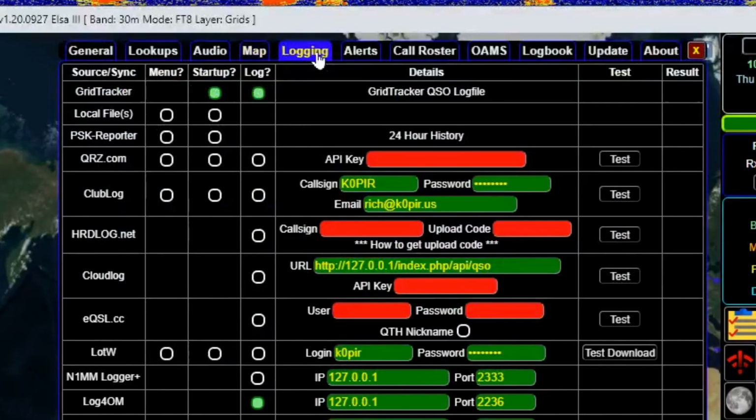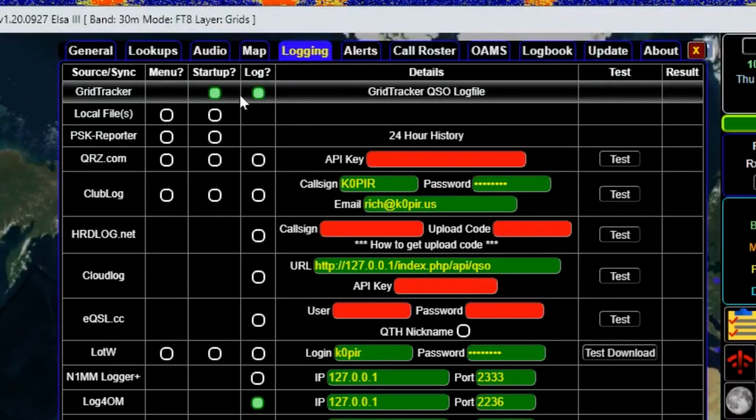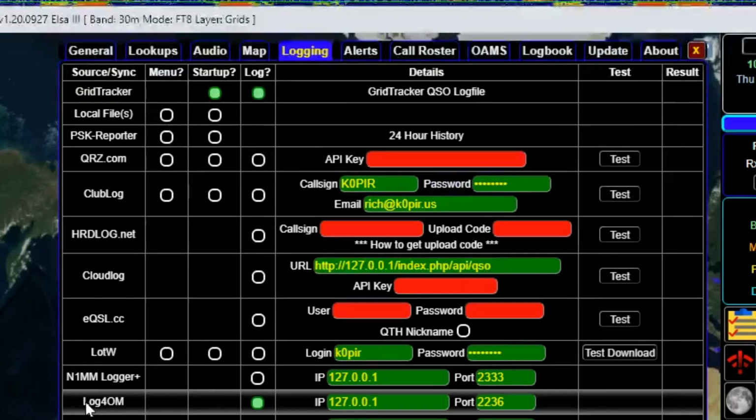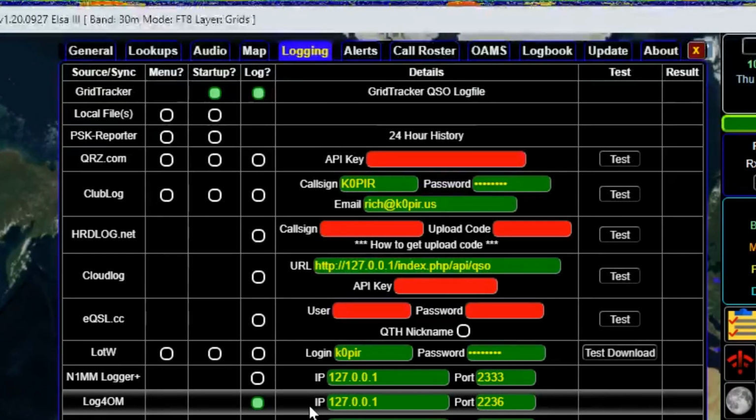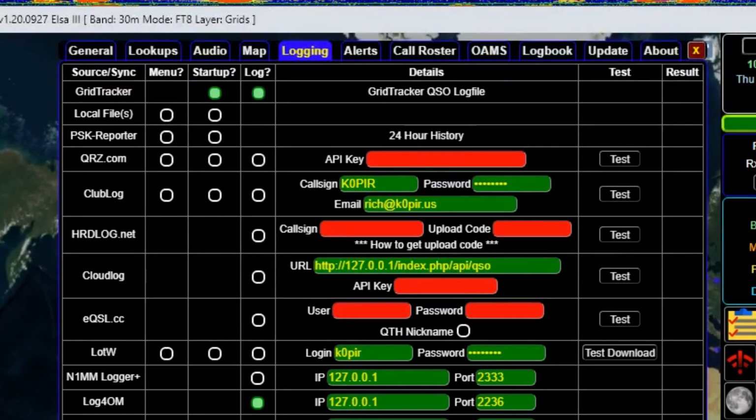The next tab is the logging tab, and I'm using GridTracker. GridTracker has its own log file, so I'm using it as a backup, and I think it's good to use. So I'm going to leave it. It starts up, and then when I log a station, it logs to it. And it will also log right down here to Log4OM. I've got it enabled, and that's the IP address, and 2236. That's the other port that we configured in Log4OM. So make sure you have that enabled. And then when you log, you'll see a message pop up that it got logged.